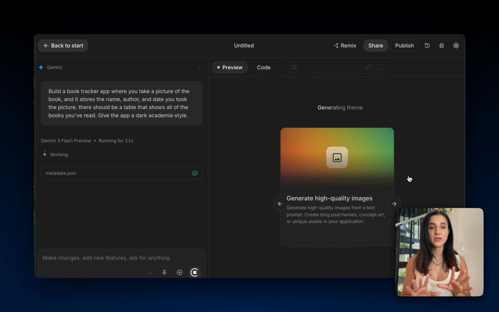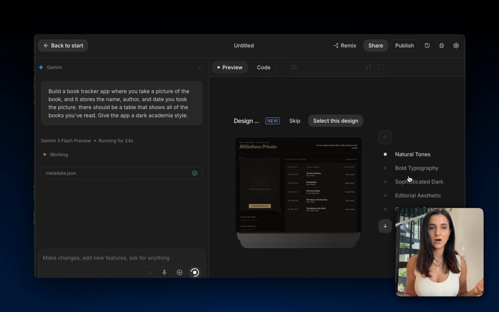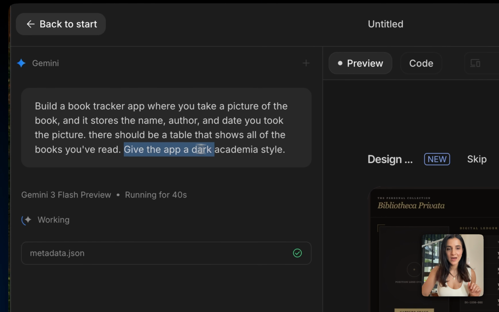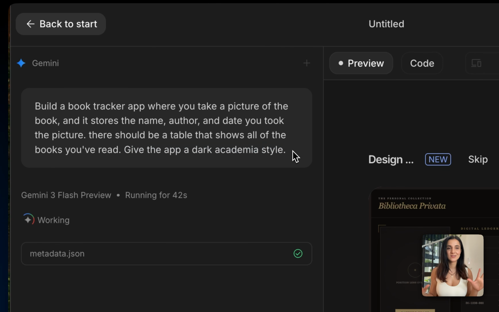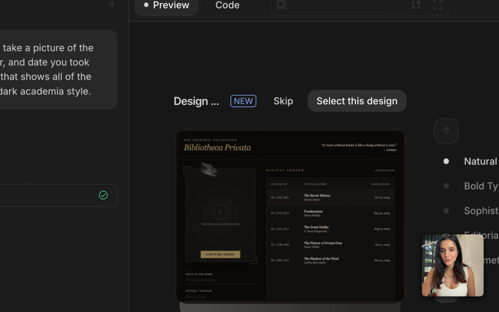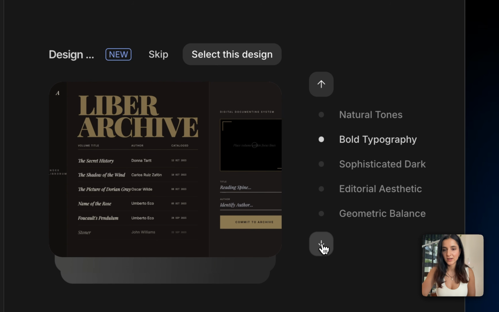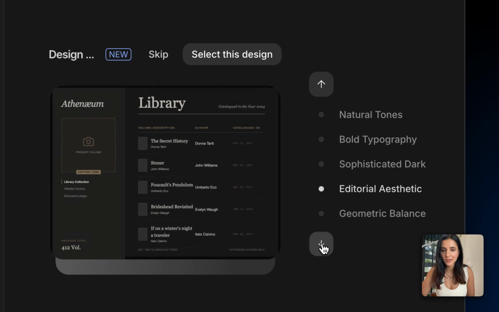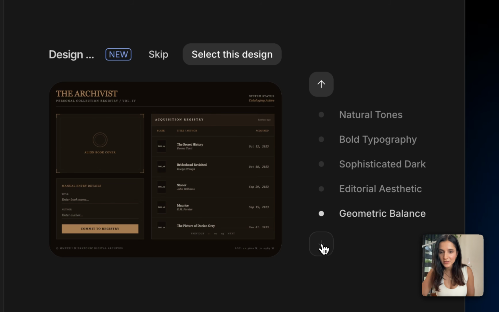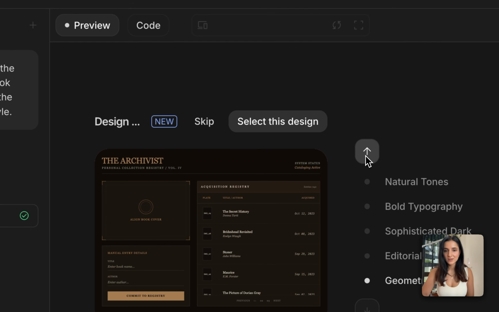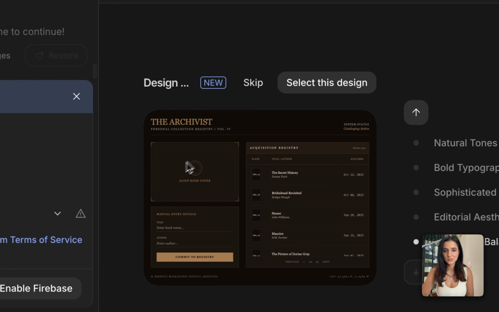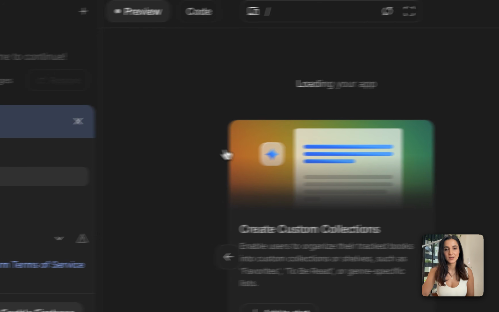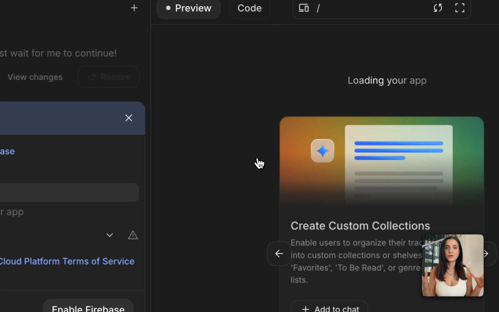I also want a table that shows all of the books that I've read, so everything that we've logged, so I can track my progress and understand how I'm doing with my reading goals for the year. I've also specified that the app have this dark academia style, which I think will just look really nice. So on the right-hand side over here, we can see a couple of different design options for how this might look. You don't need to pick one of these, but I do think quite a few of them are very lovely. So I'm going to go ahead and pick this archivist one, and we'll select this design. And that just means that the app will be built in that same sort of visual aesthetic.